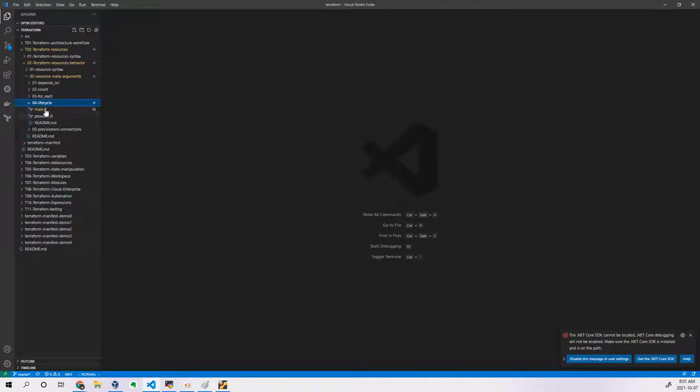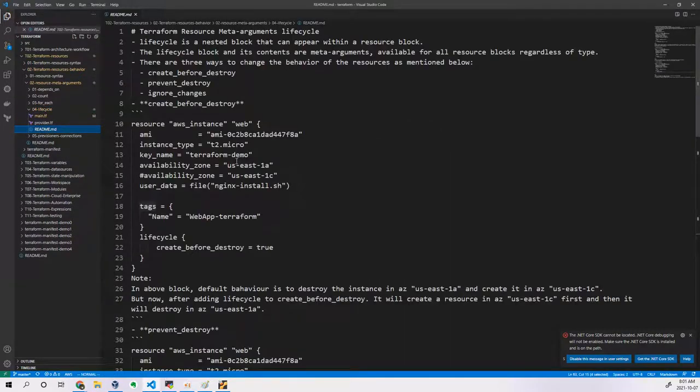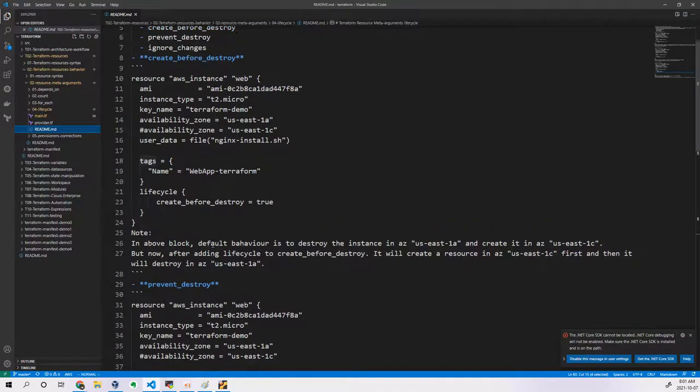I think yesterday we went through this for_each meta-argument, and we tried to understand the lifecycle as well, and that's what we completed yesterday, right? In the lifecycle, we have seen create_before_destroy, prevent_destroy, and ignore_changes. So this is what we have seen yesterday.